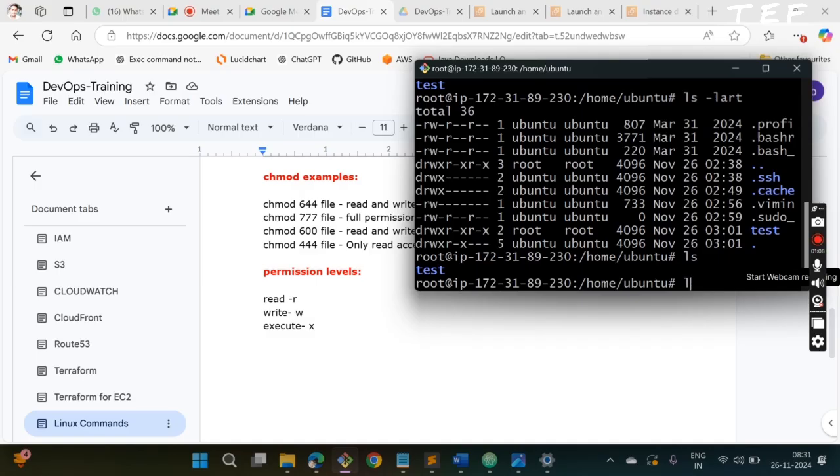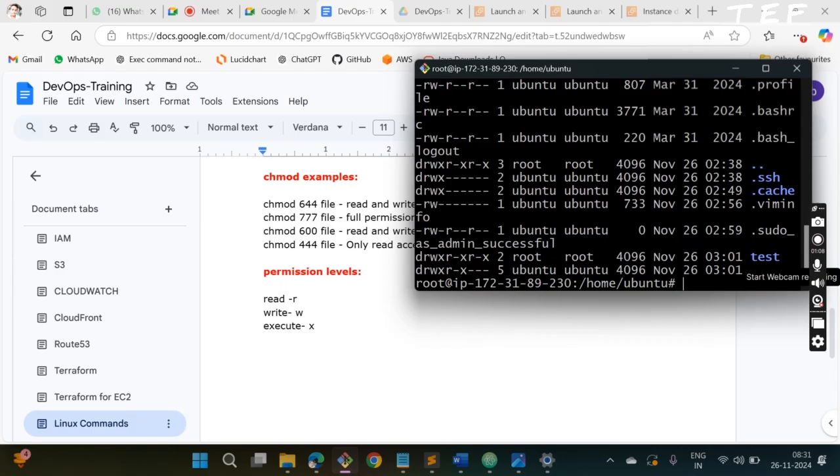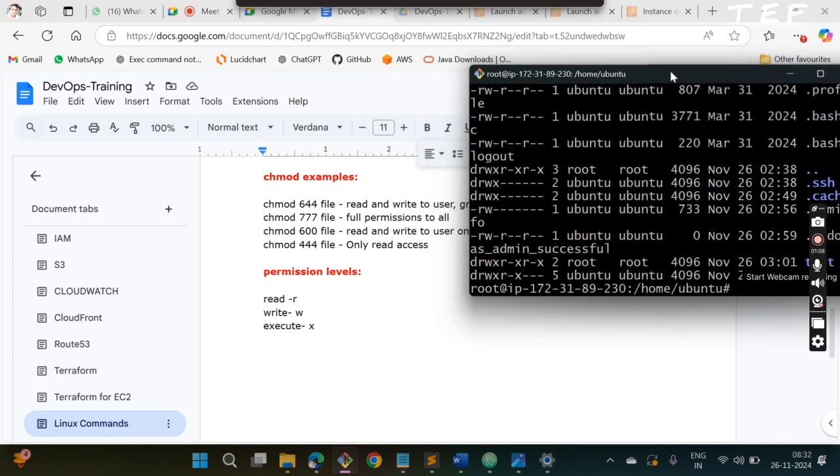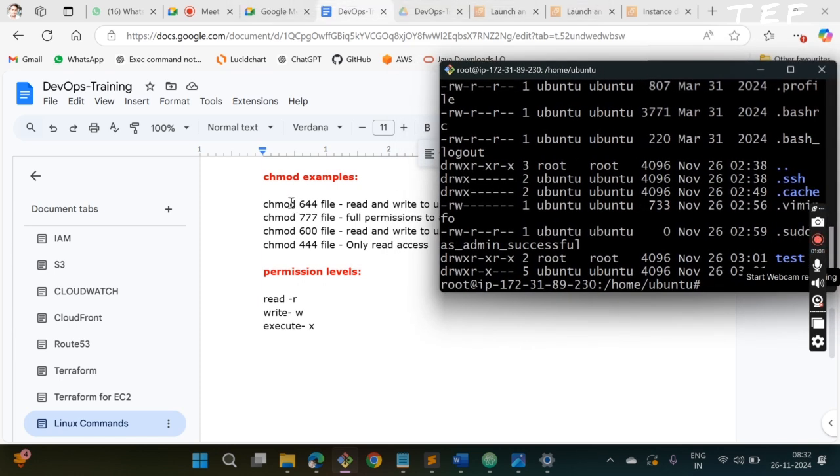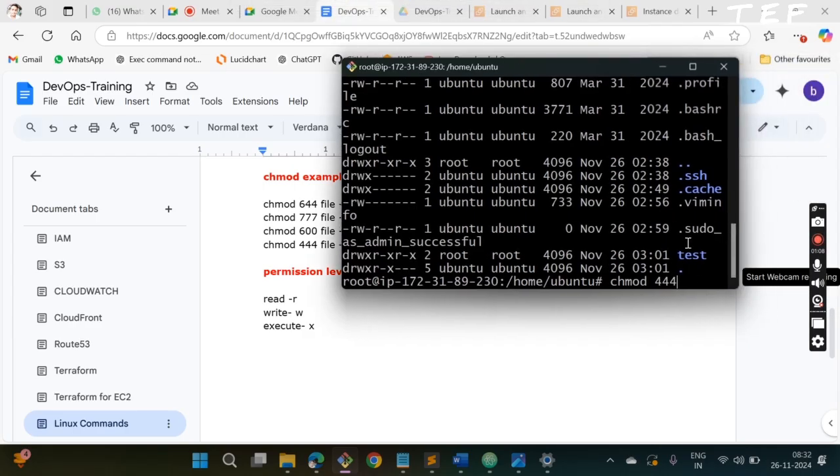ll or ls -lart, you can do for this test folder. It has x and r. That means execute and read. Okay, I wanted to give only read access, so we have a command chmod 444 and your file name. What is your file or folder name? Test.